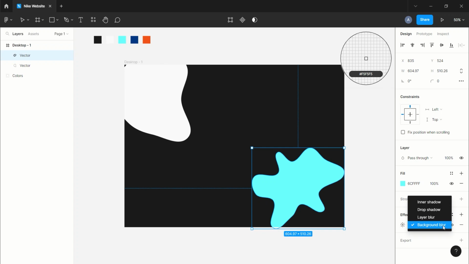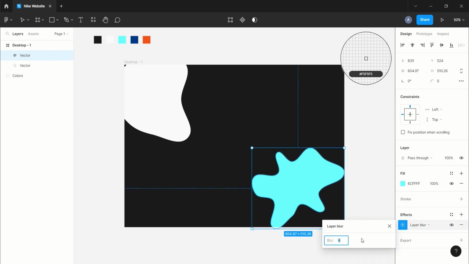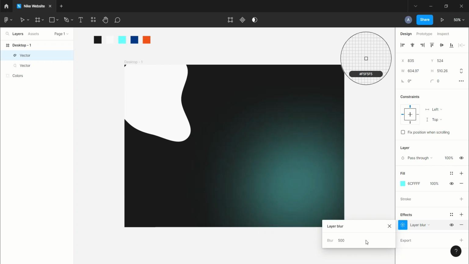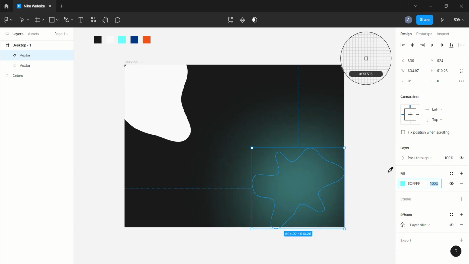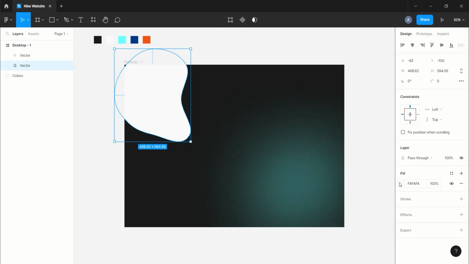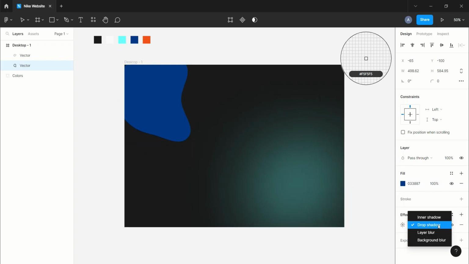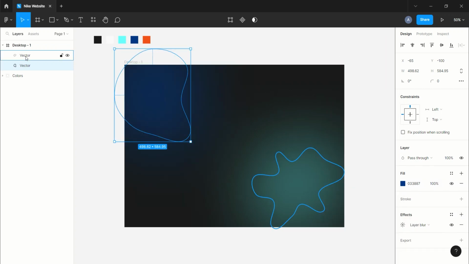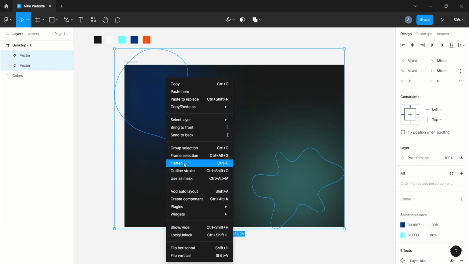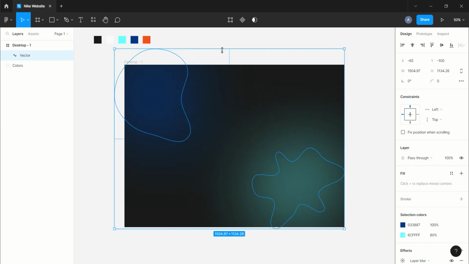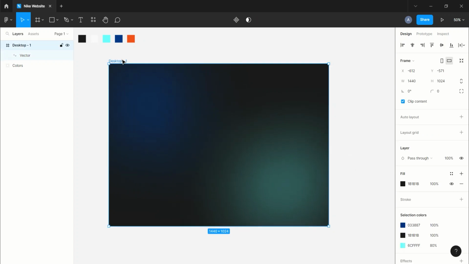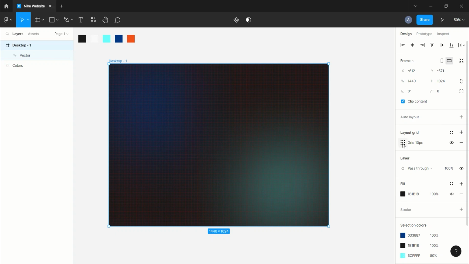Go to Effects, change it to Layer Blur, set value of 500 and follow this process with another blob. Select both layers and flatten it. Select Frame and add Layout Grid.